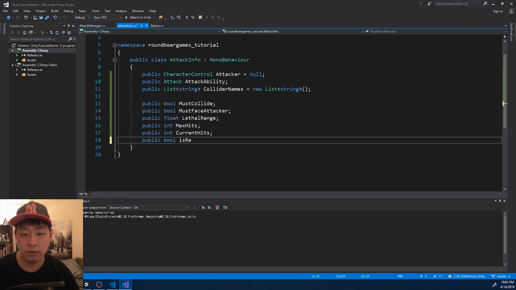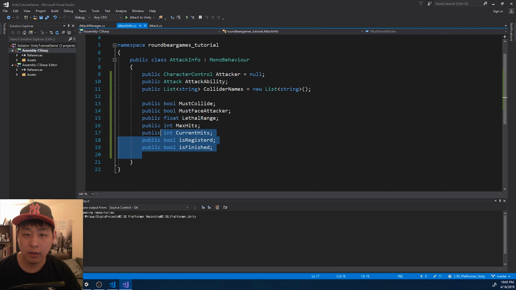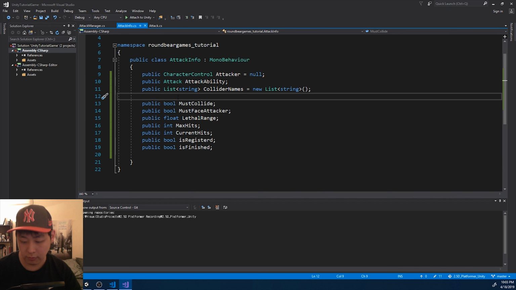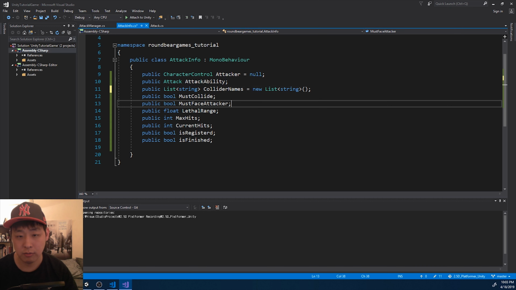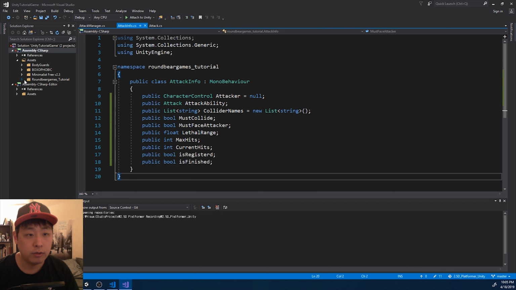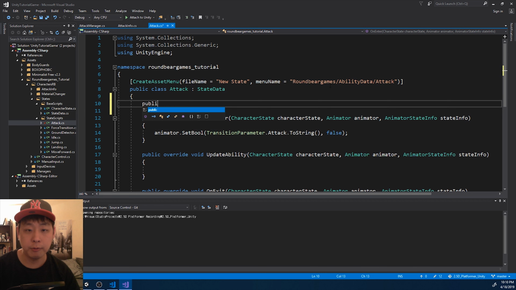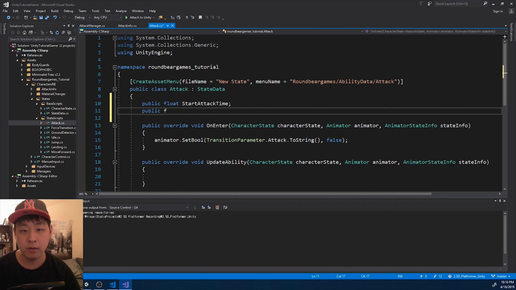Is the attack registered or not? Is the attack animation finished? And I think this is all the info that we need for now. We're probably going to add more as we progress, but this will do for now. I'm going to save and go to the attack script. And I'm going to start setting up some variables. Variables like the beginning of the attack in terms of timing, as well as the end of the attack.